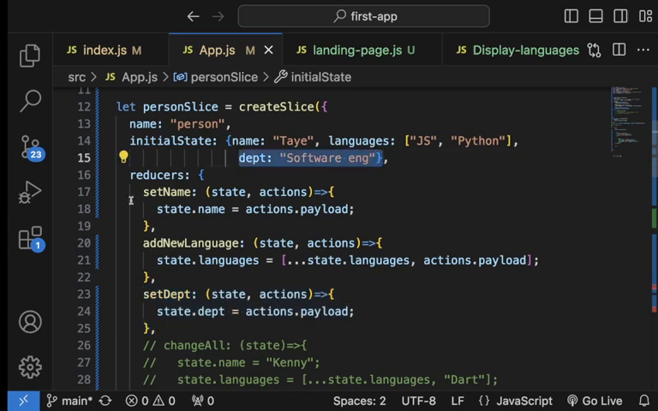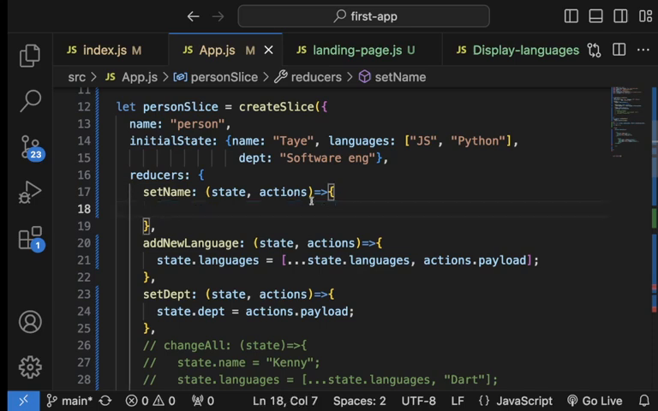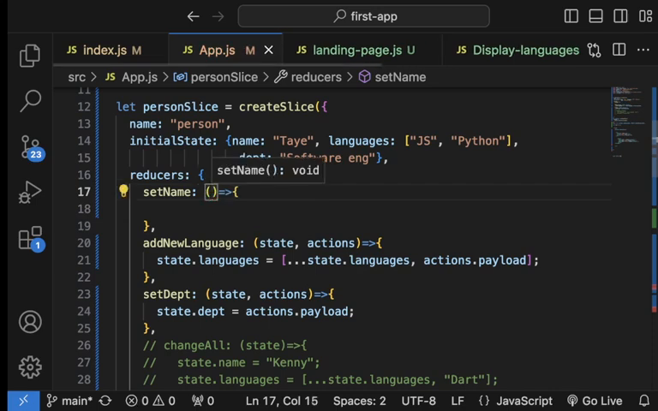These we call reducers, and in fact that is where the name Redux comes from, the word reducers. Whenever you want to change any value in these states, you call these functions. Any questions so far? Okay, let's proceed. Let's assume I want to change the name. I will call this function setName. Now let's delete this for now. So this is a function.